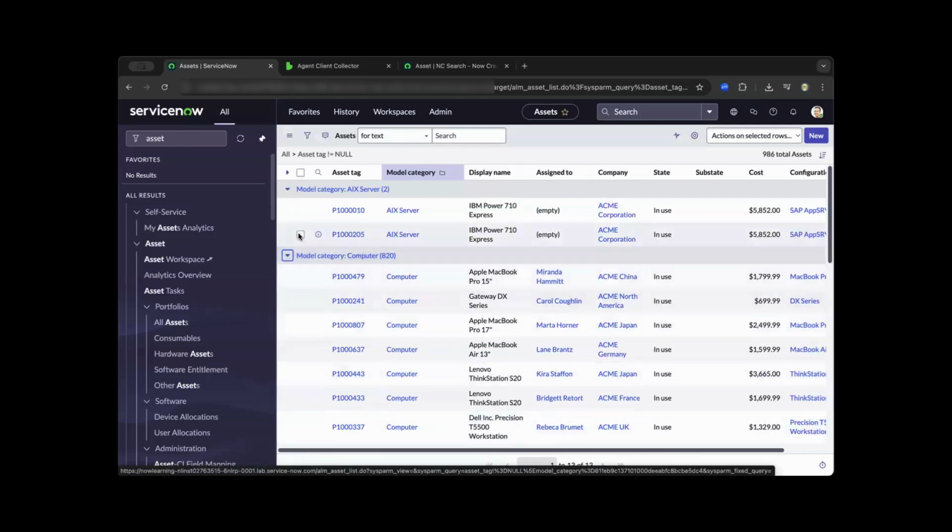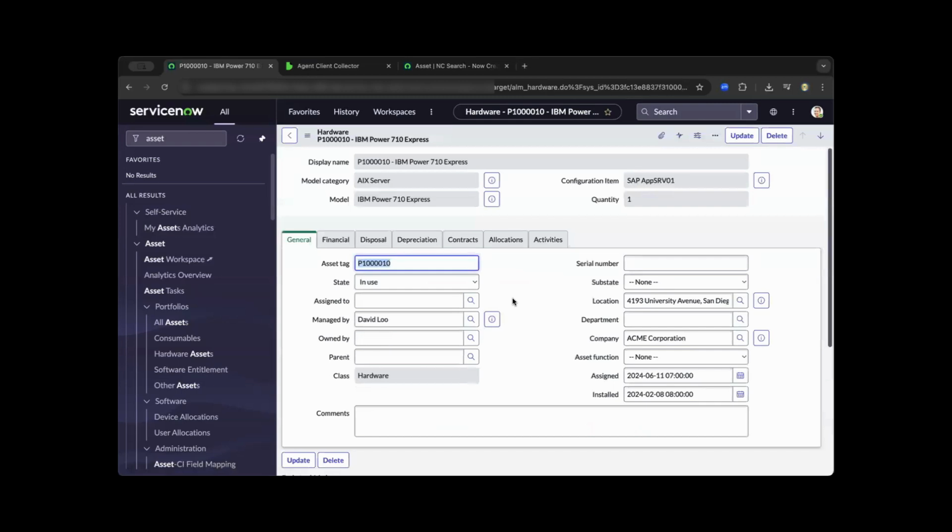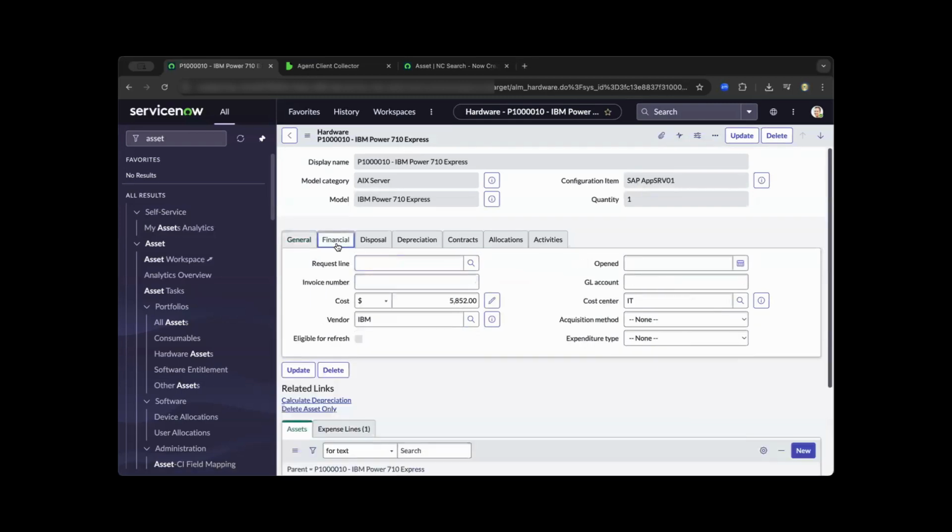Let us drill down to one of these assets. Let's just go to one of the AIX servers. Since we are talking about assets, it has a financial perspective that ServiceNow provides. I would like to clarify the difference between an asset and a CI. The asset in ServiceNow has a financial perspective. As you can see on the right, the configuration item has a direct relationship, where the configuration item contains the attributes or technical properties of a CI.